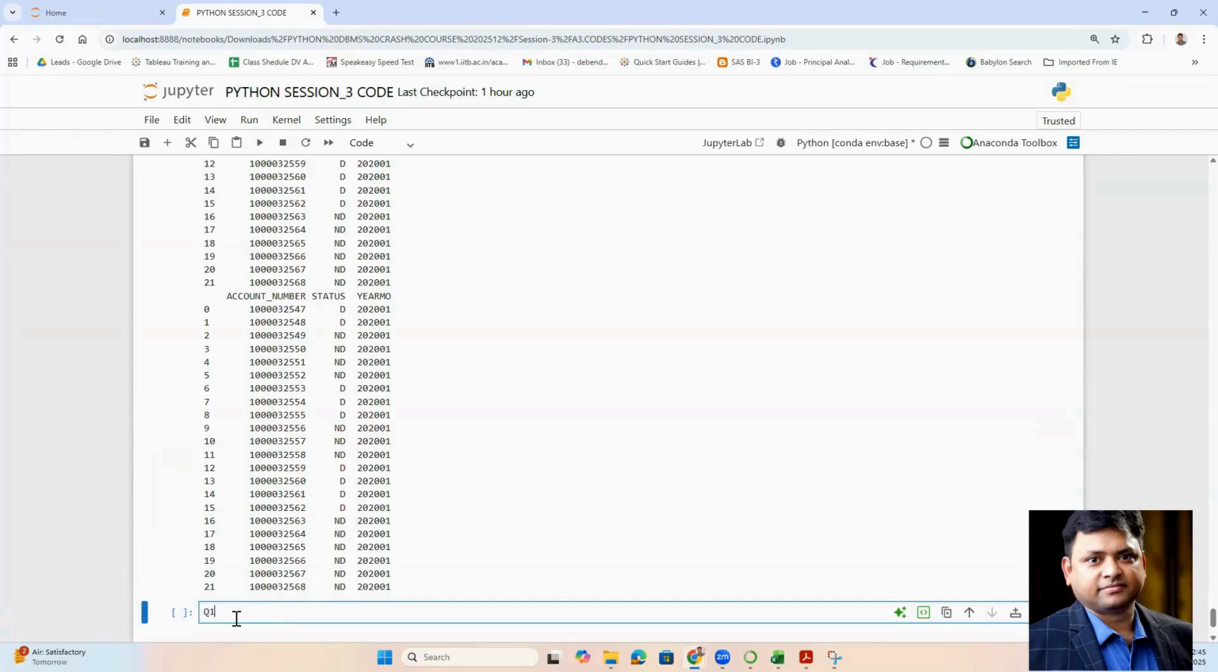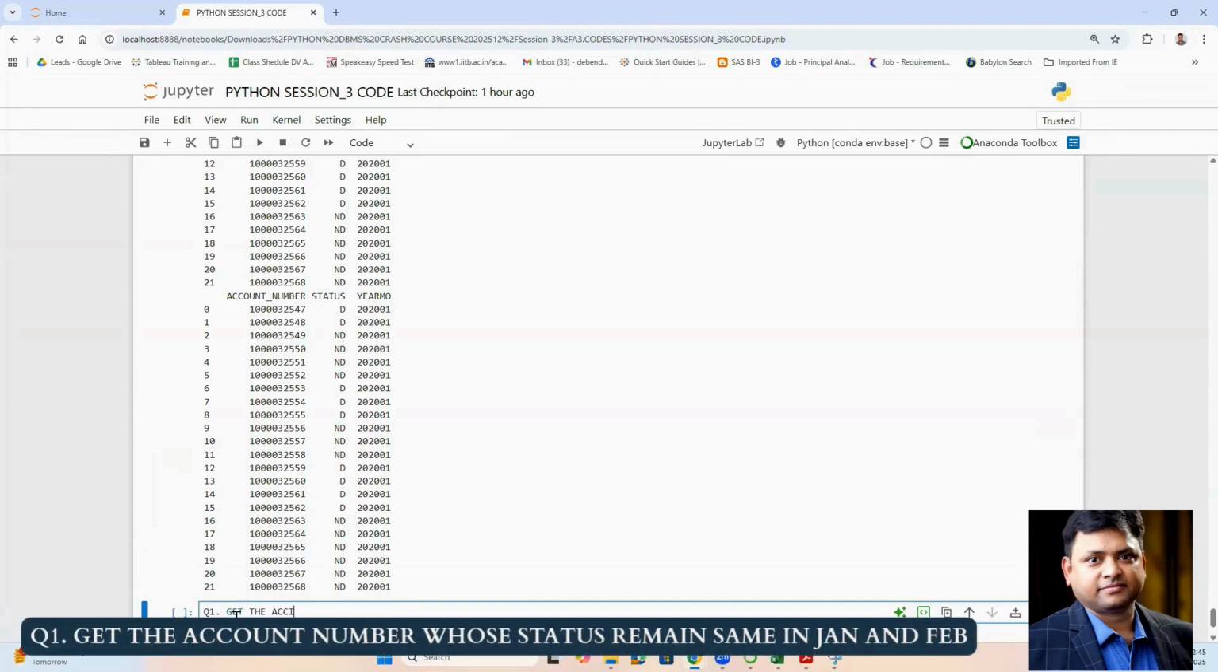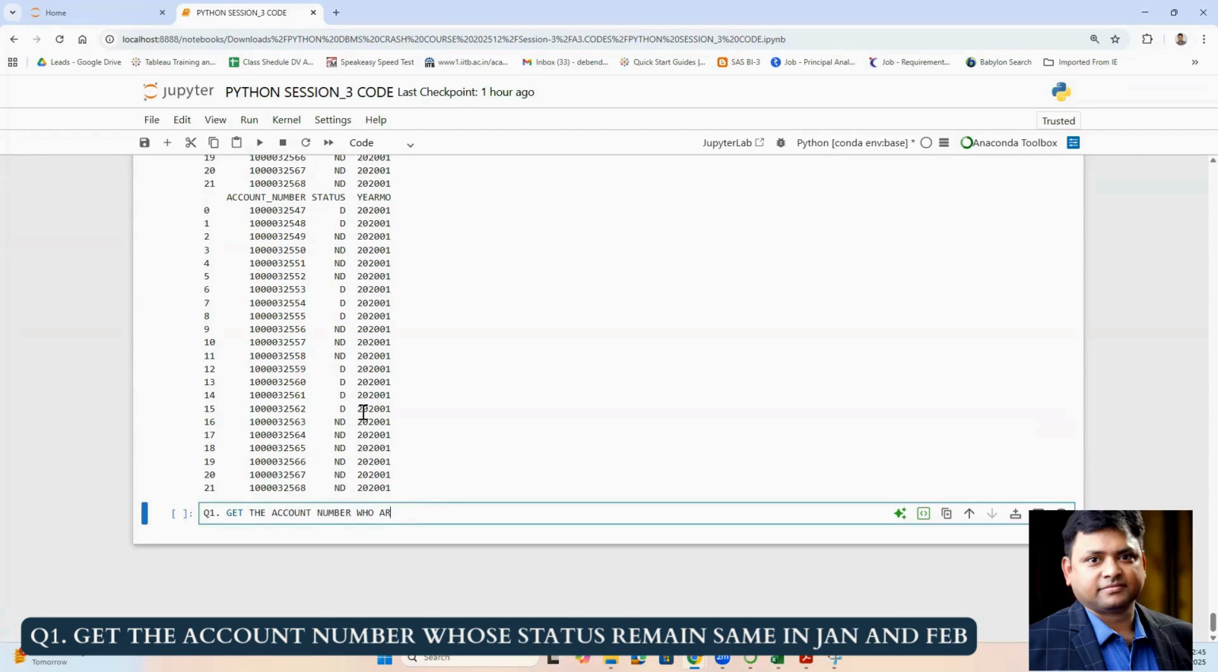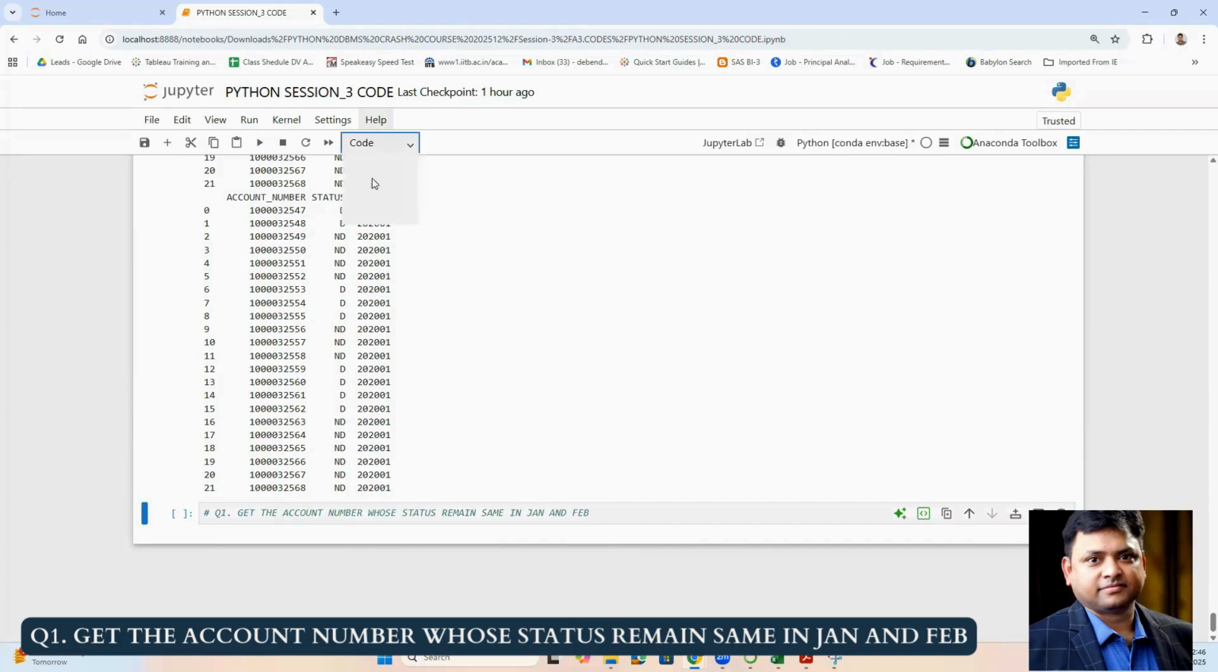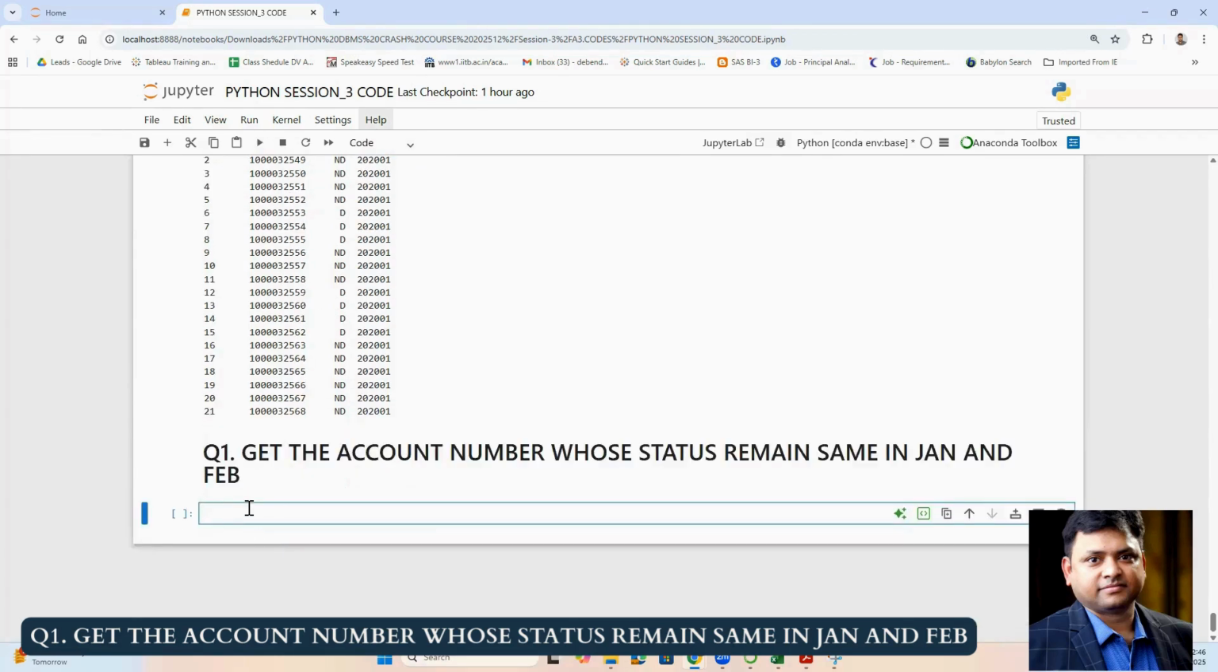Now I'll go for question number 1. Get the account numbers whose status remains same in Jan and Feb. So this is the question which has been asked to answer now. Get the account number whose status remains same in both Jan and Feb. Now how to answer this question? Are you getting this, guys?